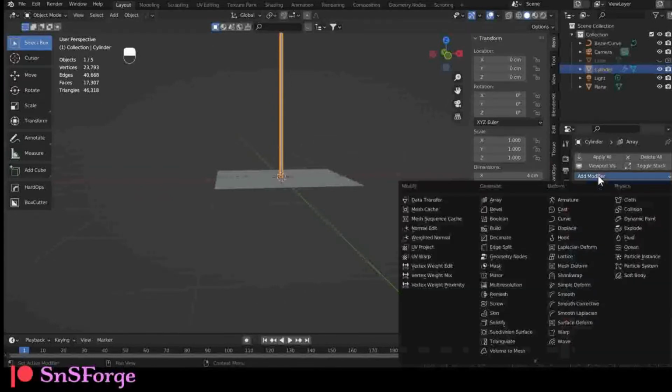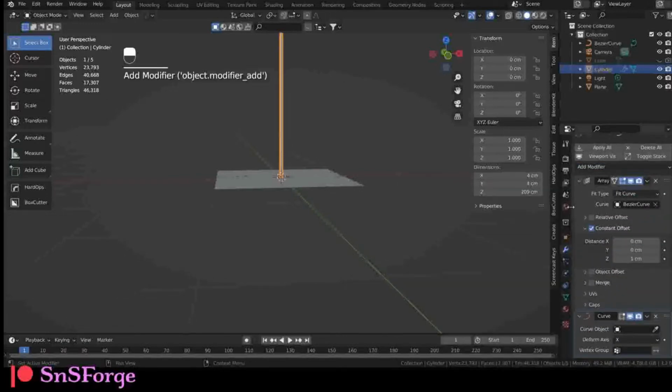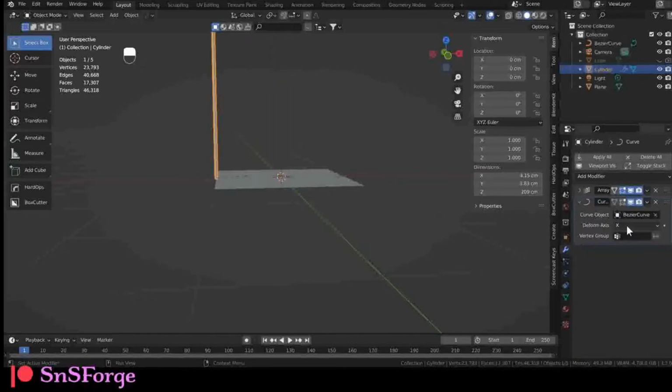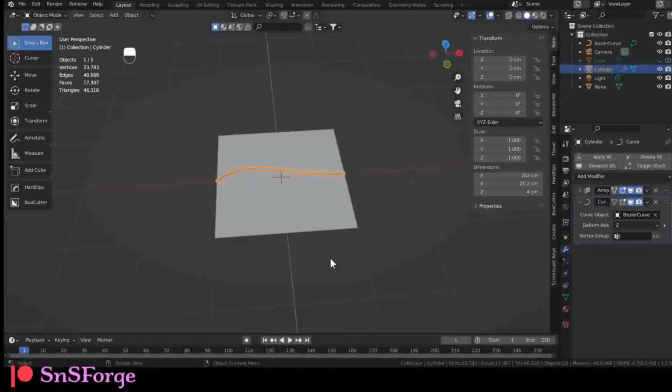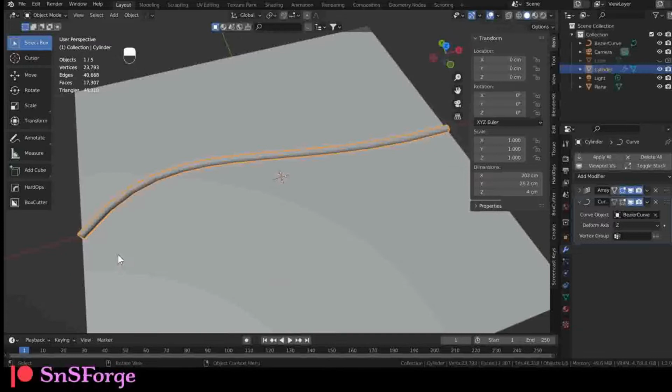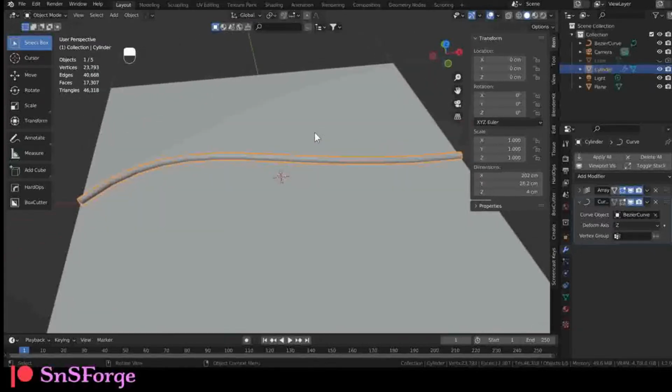Then we're going to add a curve modifier. Where is it? There we go. Minimize this one. We're going to select the Bezier curve. Then we'll set it to Z. As you can see, our cylinder is now following the Bezier curve. So that's what we want to do to make the vertex weight proximity work.